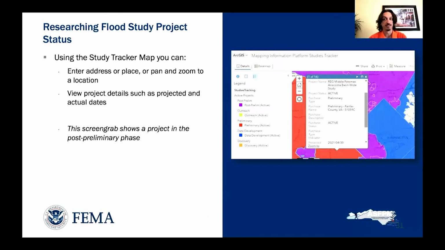Using the study tracker map, you can enter an address or place, and it will zoom you right into the location. You can interact with the map to pull up project details. In this example, I pulled up a preliminary project with a projected preliminary issuance date. You can see the various project statuses on the left side: the project has advanced to the post-preliminary phase, perhaps with outreach activities ongoing; maybe it's in the preliminary phase, like the one I interacted with; or perhaps they're still putting together data in the data development phase, or even earlier, in the discovery phase.